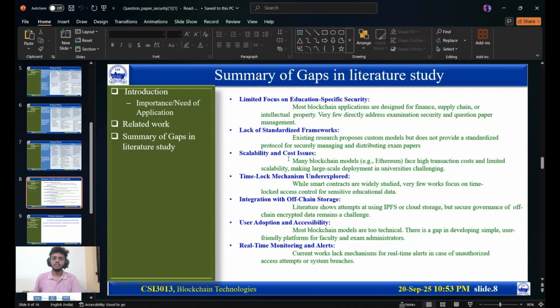Firstly, when we look at existing research, we can see that most blockchain applications are designed for finance, supply chain or intellectual property. Very few works directly focus on securing examination systems or question paper management. This shows a limited focus on education specific security. Secondly, there is no standardized framework in place. Current studies usually propose custom models, but they don't provide a universal protocol for securely managing and distributing exam papers across institutions.